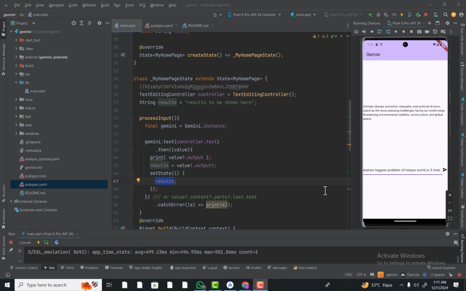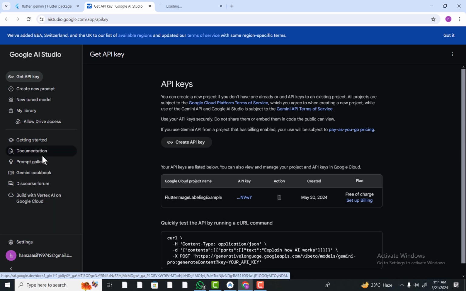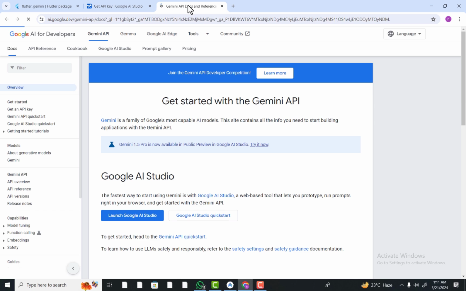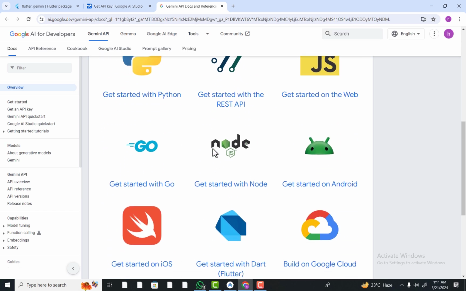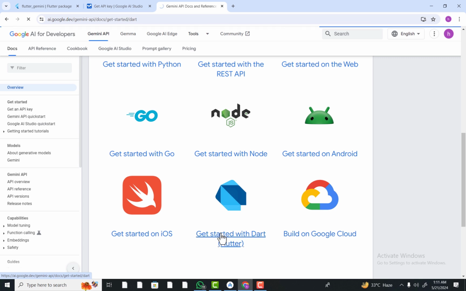So let's start. The first step is opening the page where we generated our API key. So I am inside Google AI Studio and here we generated our key. And now in the side pane you can right click on this documentation and open it inside a new tab. Here you can see the documentation is open and when you scroll down, you are going to find the documentation for different platforms. Like we got Flutter here as well. So click on this get started with Flutter.